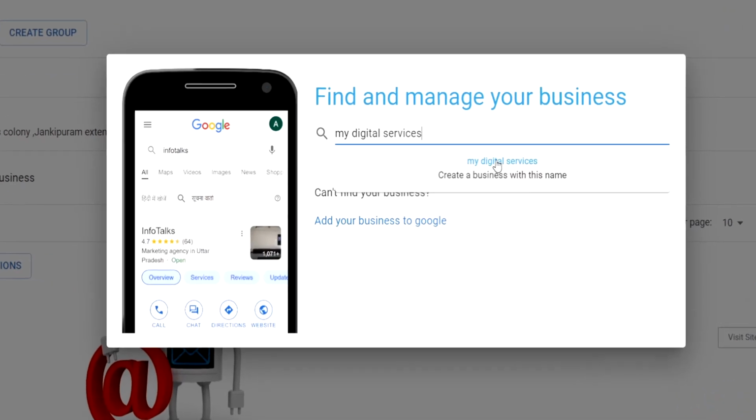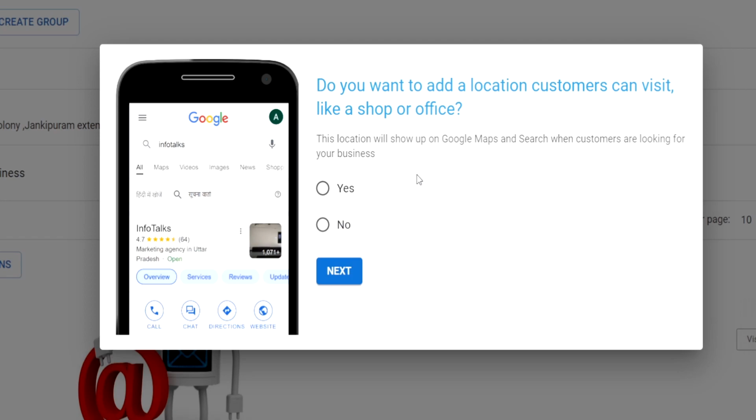So I just can click here, and then it will ask me another option which might change in the coming time, because we are trying to bring a new option which is flexible and easy for people to understand, where you can select you have a shop, you don't have a shop, or you have an online business, instead of this yes and no. But here now you have to select no, because it says do you want to add a location customers can visit like a shop or office. So we don't want a location where customers can visit. Here we are creating a profile where customers cannot visit.